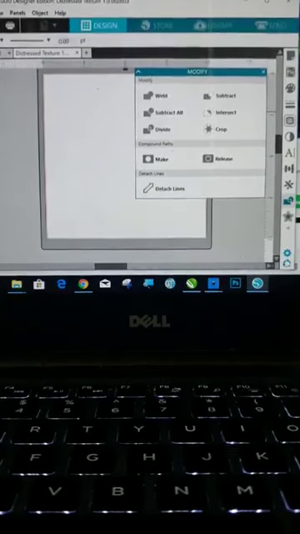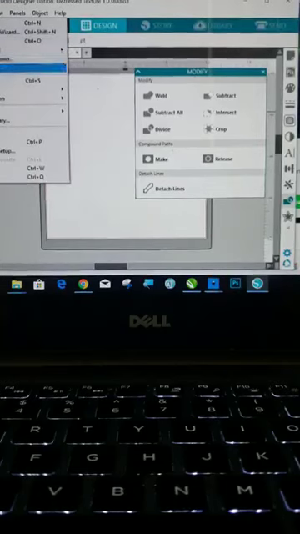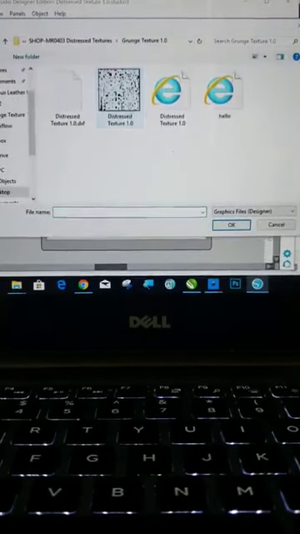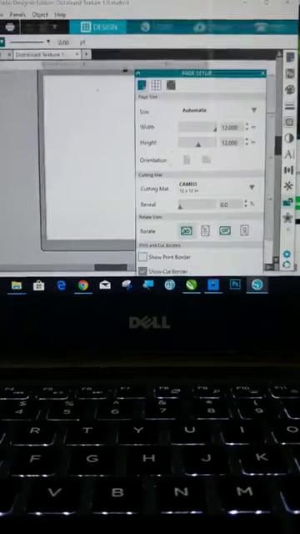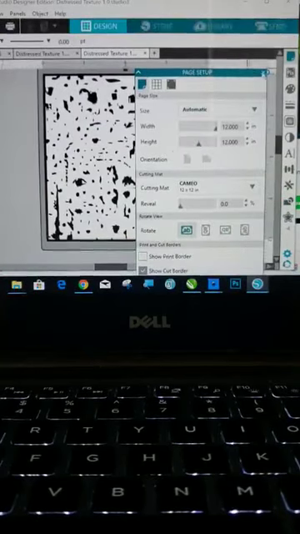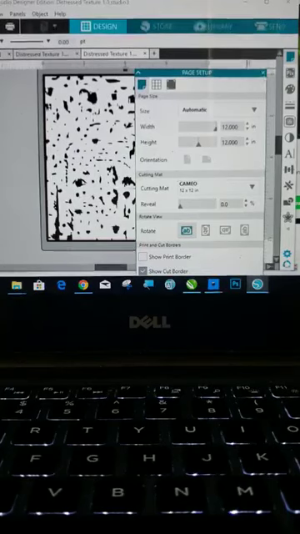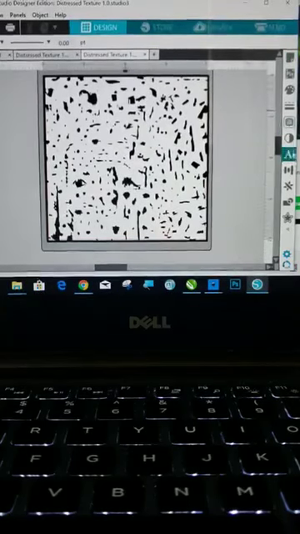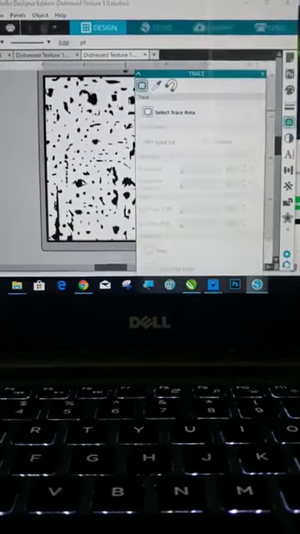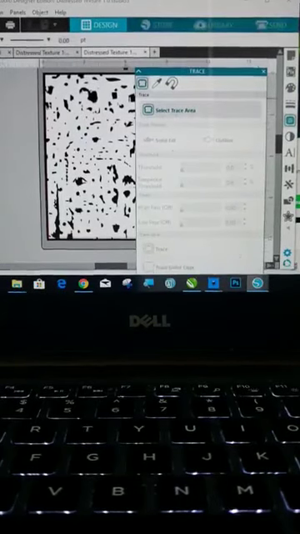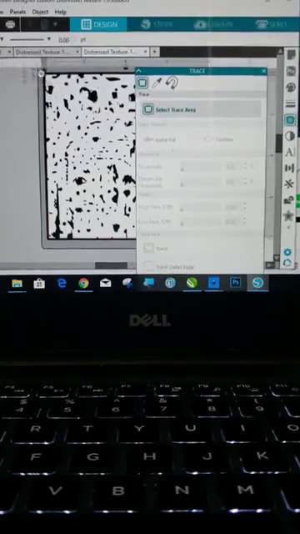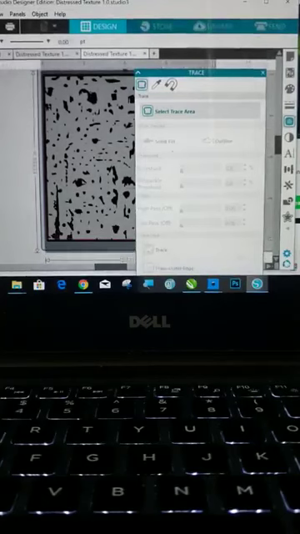So what you're going to do, you're going to go to File, go to Open, and open the distress texture. You'll have to bear with me, I had to reduce my screen size, so everything's kind of pushed in together. So you're going to take this and trace it. Select Trace Area, and trace all of it.